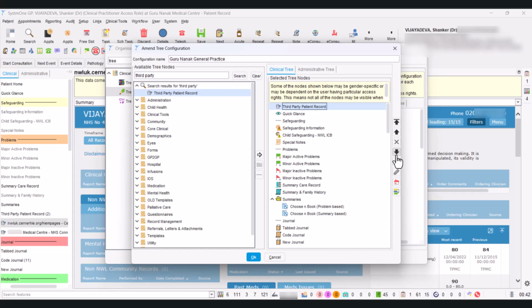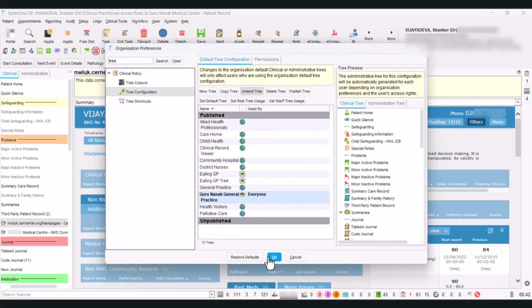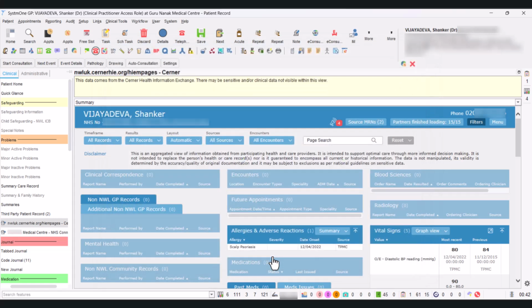I tend to put it next to other sort of record type things like summary care record or problem list. That's why I tend to put it near the top of the clinical tree, but obviously pick a place that you think is appropriate for you. And then click OK. And then click OK again. And you've added the third-party patient record option into your clinical tree.